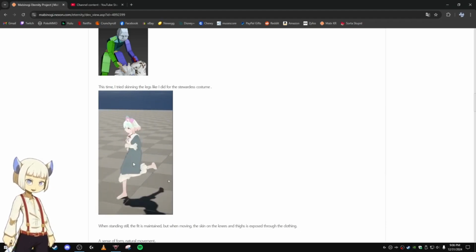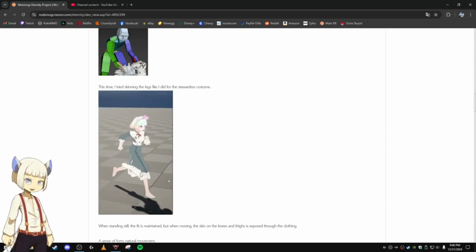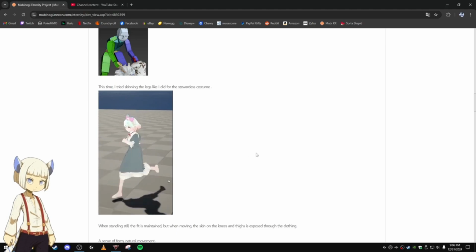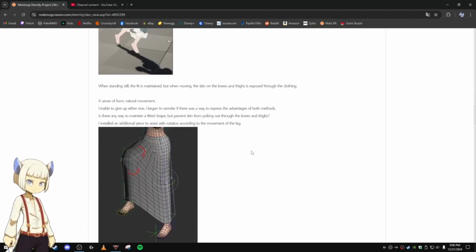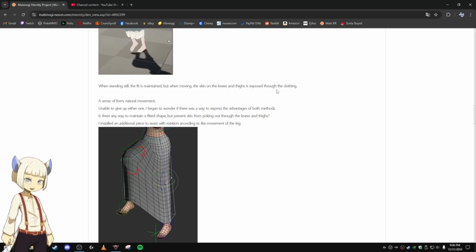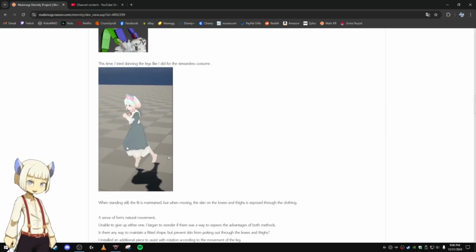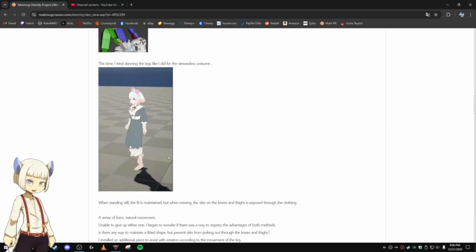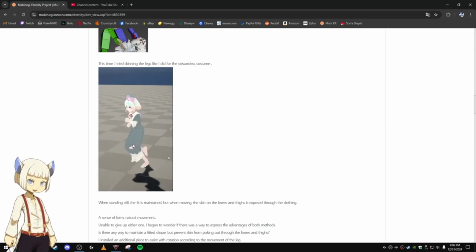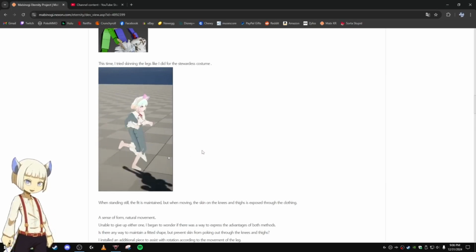It kind of looks like the legs are clipping through in the back, maybe? I don't know. And maybe in the front, near the knees. When standing still, the fit is maintained, but when moving, the skin on the knees and thighs is exposed through the clothing. So yeah, I was right. So if you look at it, you can see the skin coming through on the knees and the back of their legs. It's clipping through. That's bad.